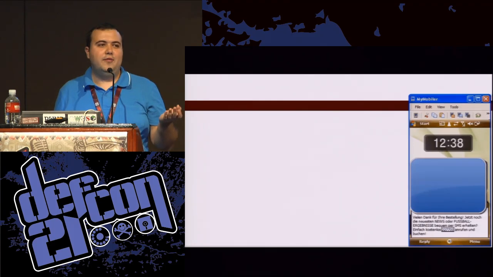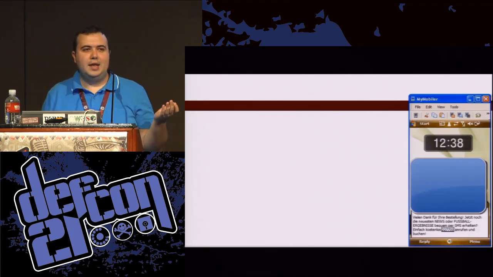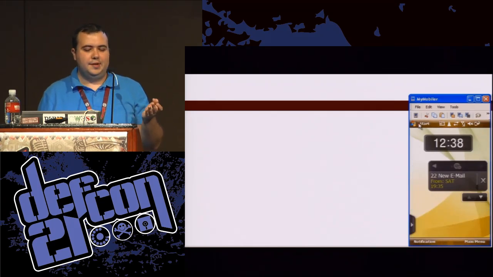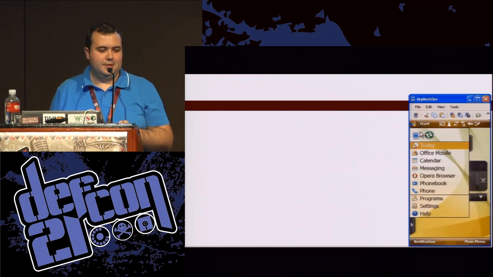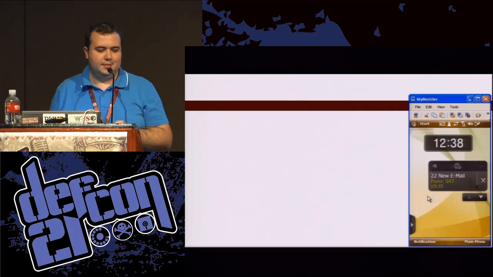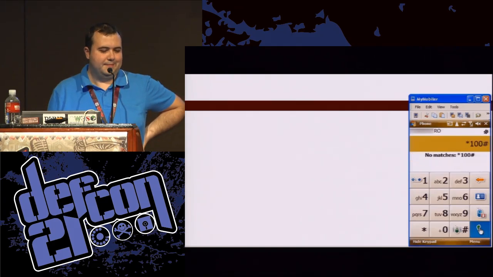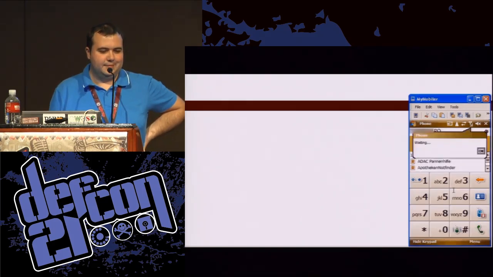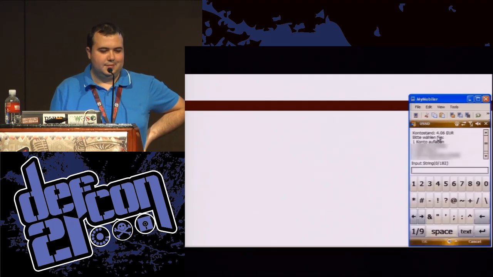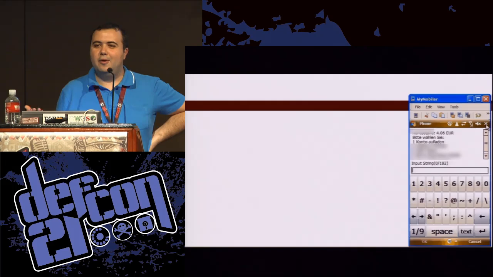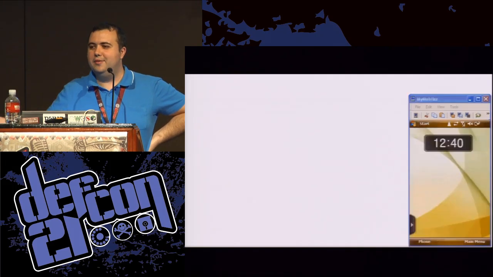So now I'm going to check again for the balance. Previously I had 6.05 and this one cost 1.99. So now I should have 4.06 euros. Okay. And indeed I have 4.06 euros, so the attack was successful. Just by spoofing the caller ID, I was authenticated like any other customer.